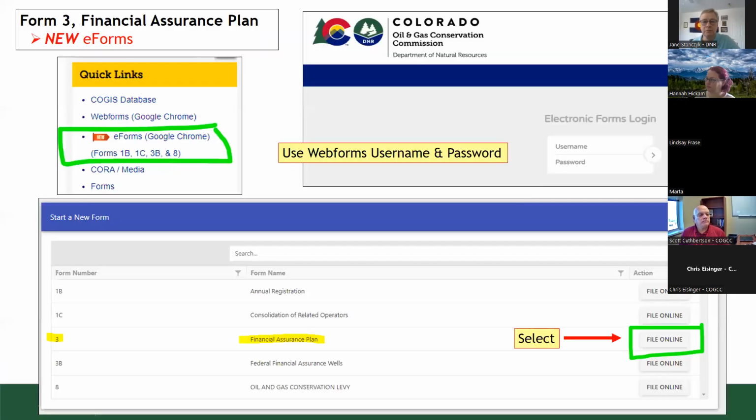Next slide, please, Hannah. So it's in the new eForm system on the upper left there. That's where you click on the home page to get to the new eForm system. You use your web forms username and password to log in, and when you log in, you're just going to click File Online for a Form 3.